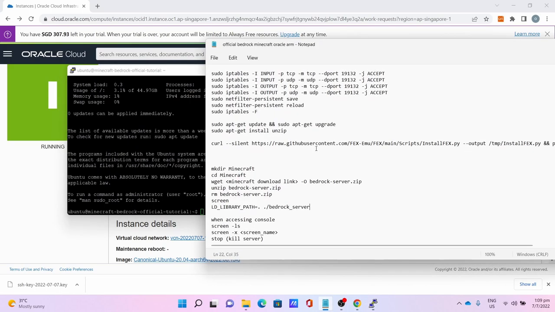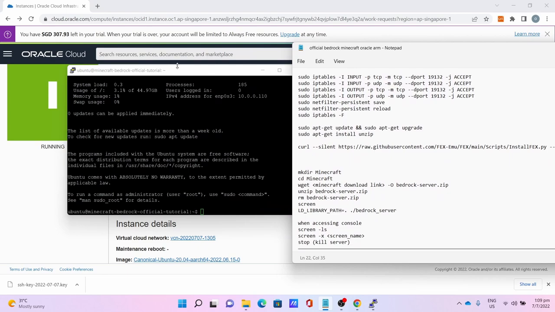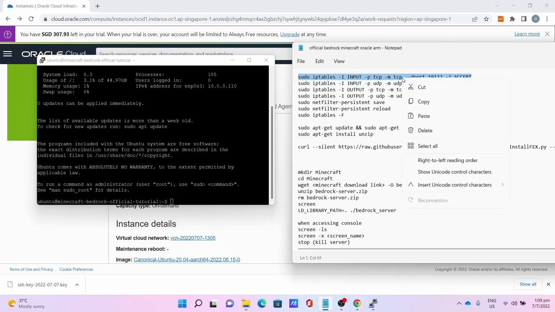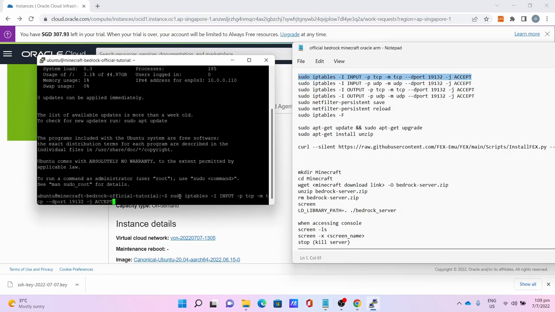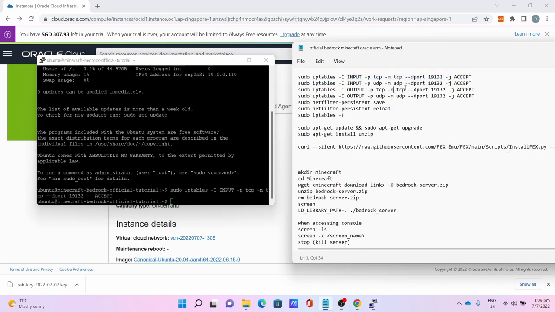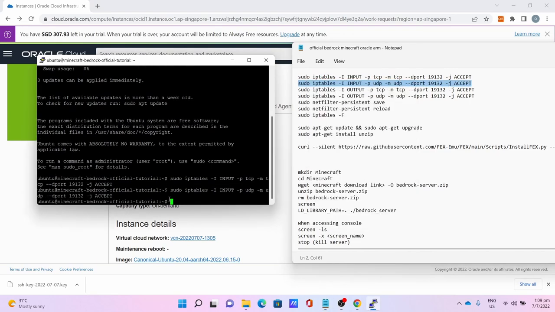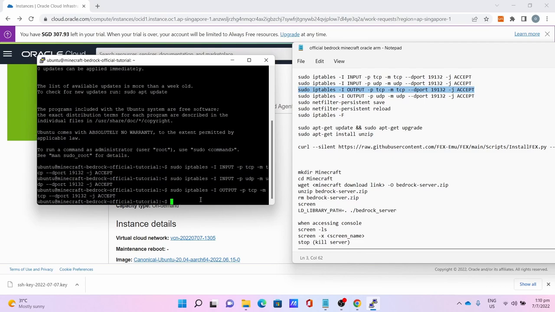Once you're connected via SSH, let's do the port forwarding part for the server itself. Use sudo iptables to add an input rule for TCP port 19132. Then the input rule for UDP for the Minecraft Bedrock server port, followed by the output rule for the TCP port 19132, which is the Bedrock server port. Finally, the output rule for UDP for the Minecraft Bedrock server port, which is 19132.